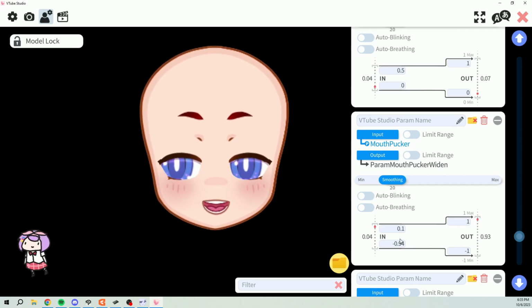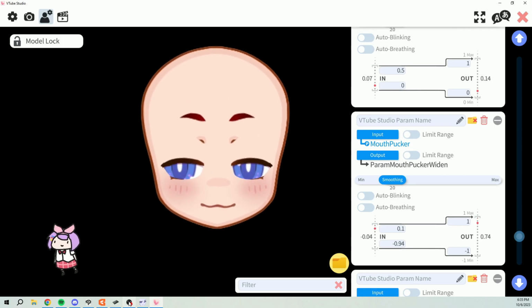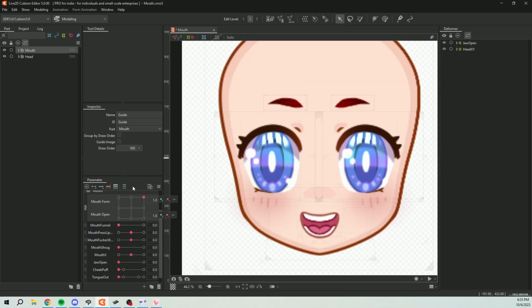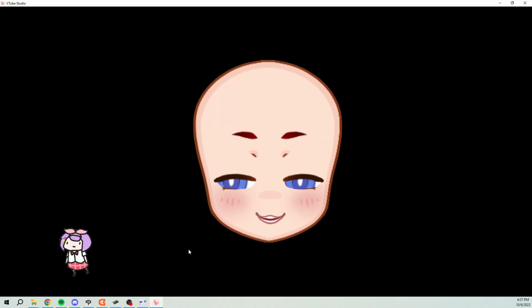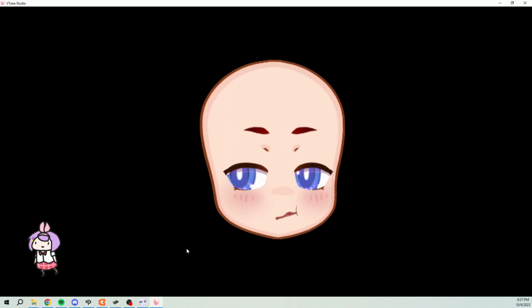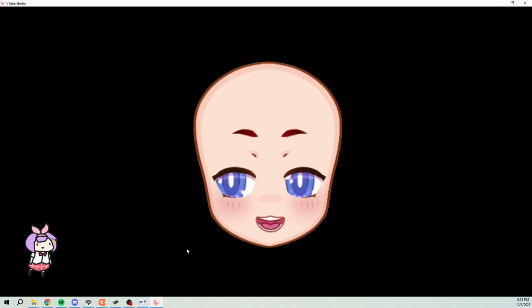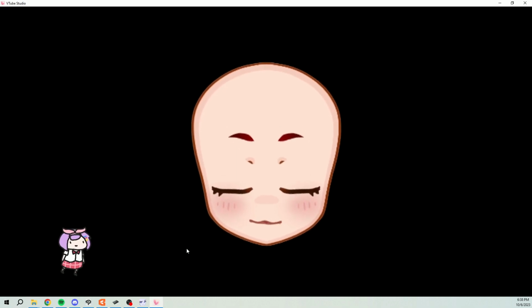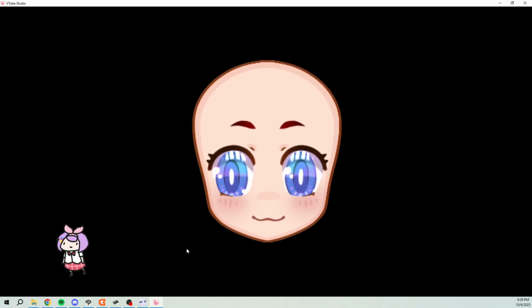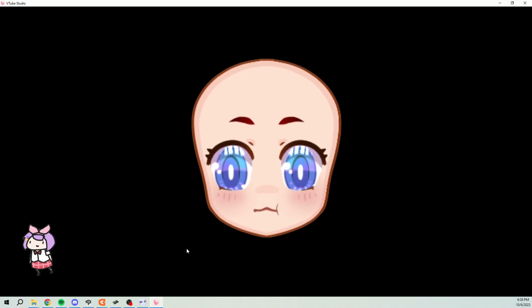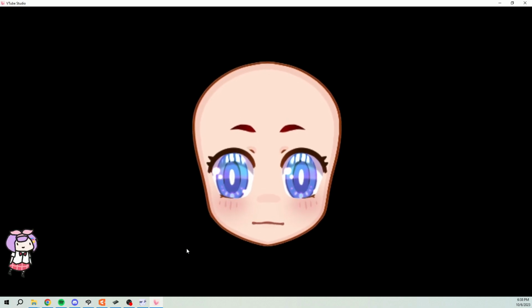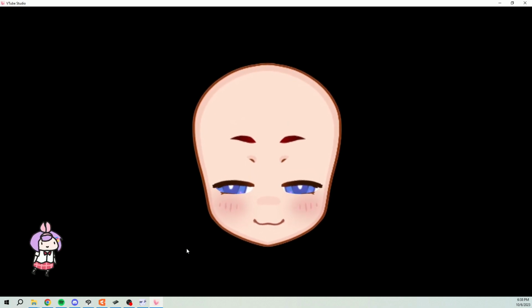This is where I realized that I needed to change that expression with the mouth open. So now it will work when the mouth is open. And that's pretty much it. That's as expressive as I've made a mouth so far.